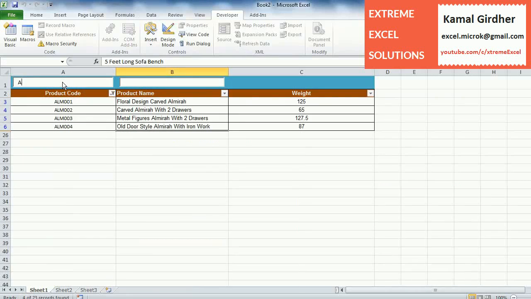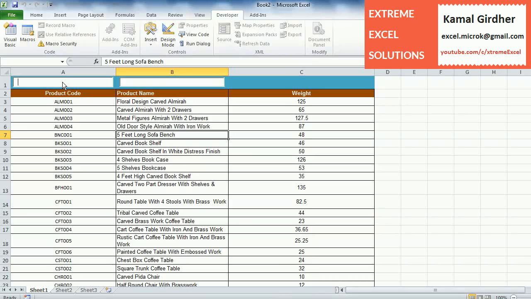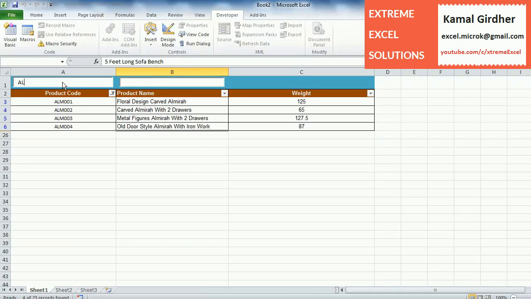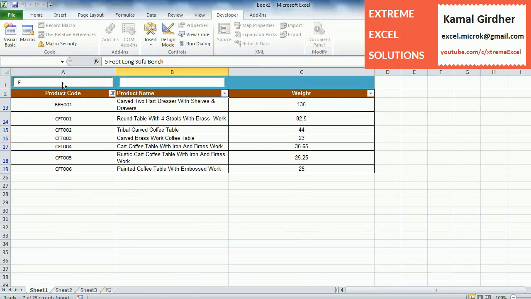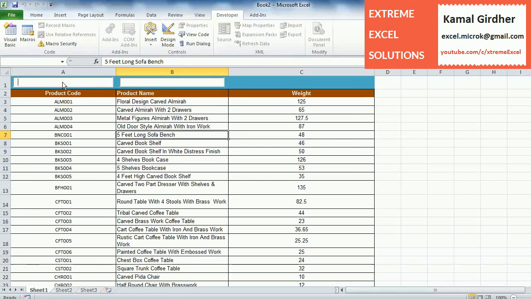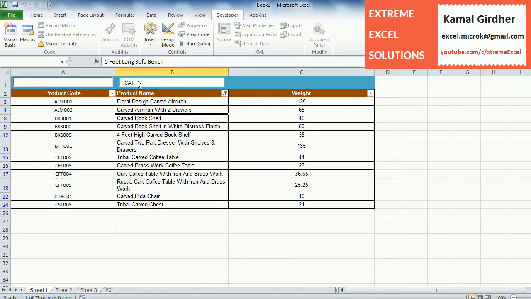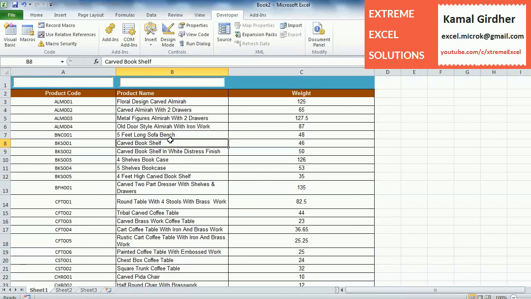Fine. Now if I put A here, it applies the filter. When I clear it, it removes the filter. It gives me those values. Even if I put something in between, it gives me those results. Similarly here as well. So that's it in this example.